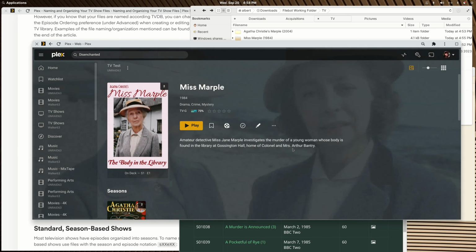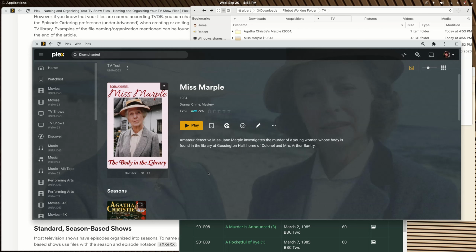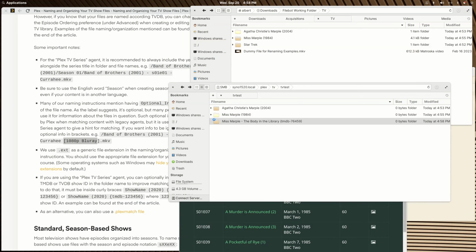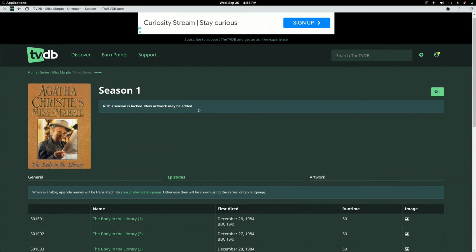Plex is smarter than I gave it credit for. So now it knows these are 2 of the 3 episodes from this miniseries. And that's a different entry than what you would get by naming to the TVDB that combines all the miniseries. Now, this doesn't happen a lot. So let's go back to TVDB.